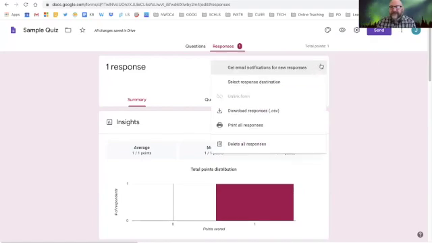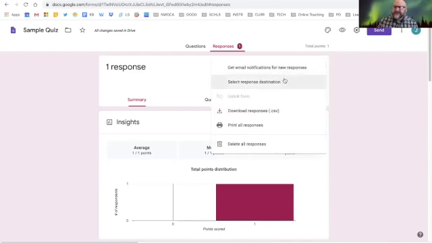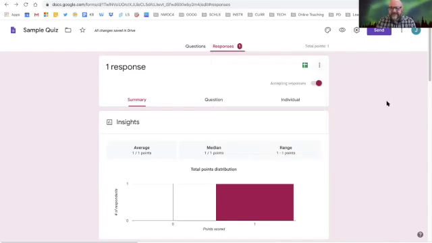Now, if you click on the three dots to the right, what does that give you? That also gives you the option to download all those responses that you just got, okay? And at this point, I think that's probably the best part of that one right there, because I doubt you're going to actually change the response destination. So we're just going to leave it the way that it is.